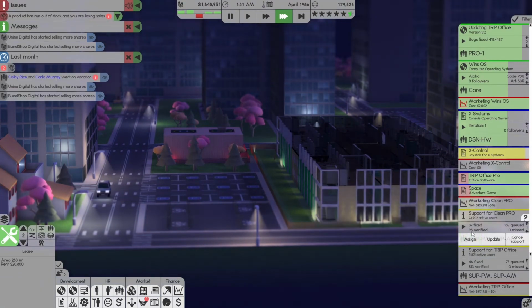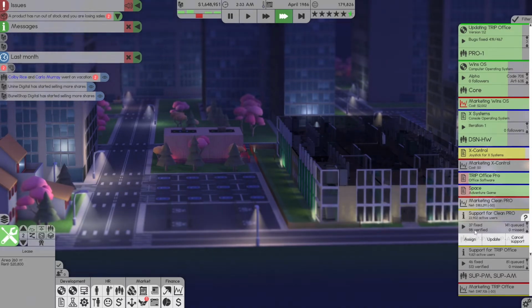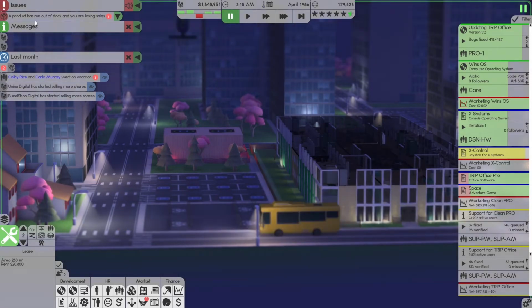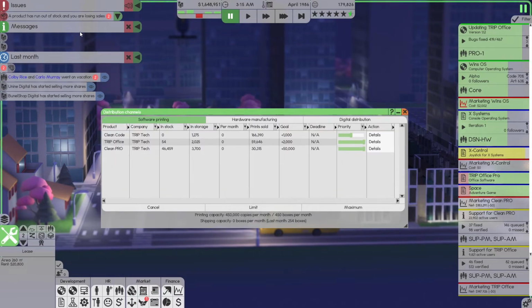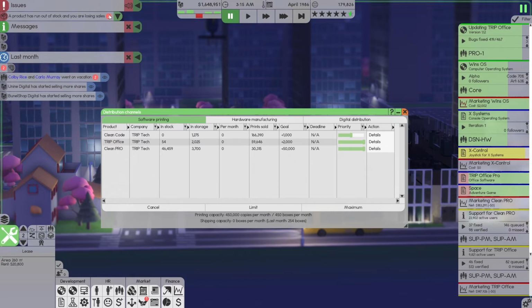Support for Pro. Look, we have 98 verified. That means we have more. A product has run out of stock. Oh, that's a good thing to have. 2 products have run out of stock. Why? Because we're not printing them? Okay. Products have run out of stock. Let me see them, please. Oh, Clean Coat and Trip Office.